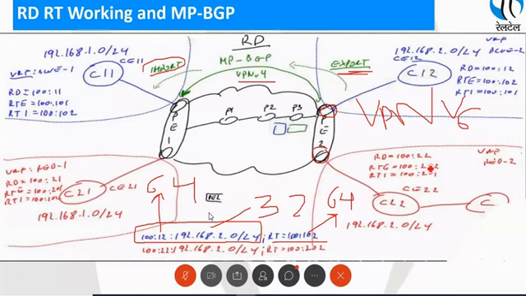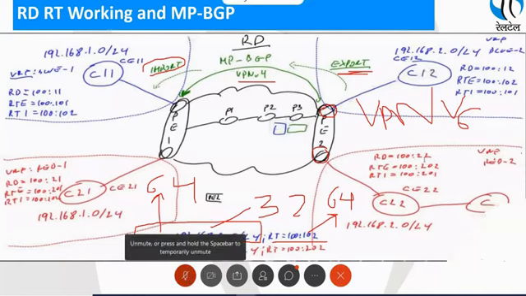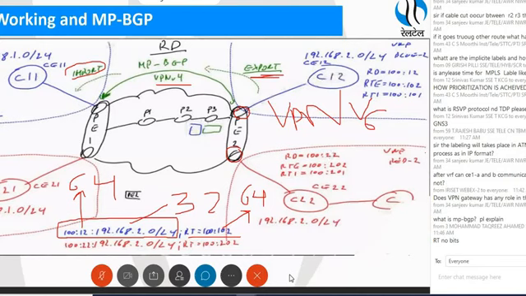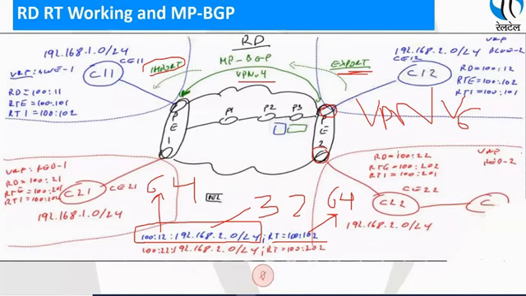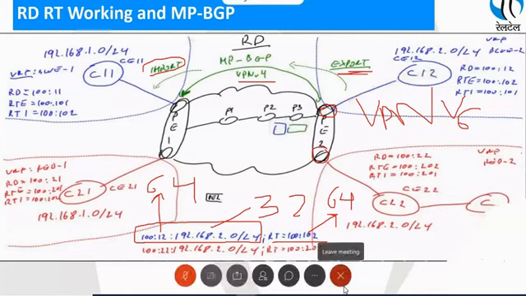Okay, so now the next question which I can see in the chat window is: does a VPN gateway have any role in this process of VRF? For VPN gateway, you will have to expand on what you mean by it. Any router can be a gateway router. After VRF, can CE1 of A and B communicate with each other or not?